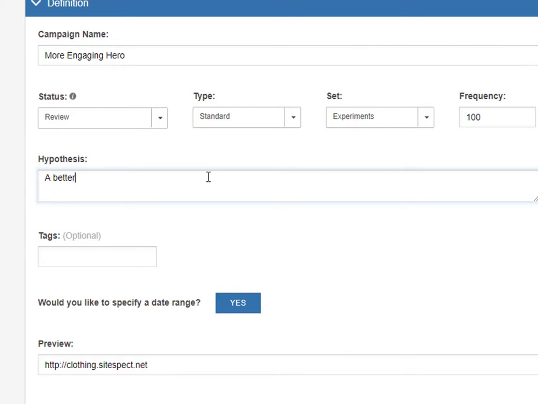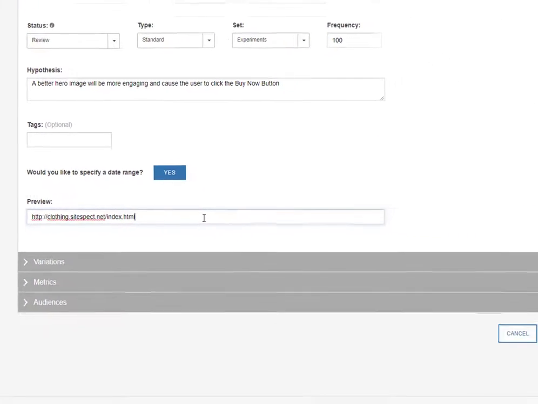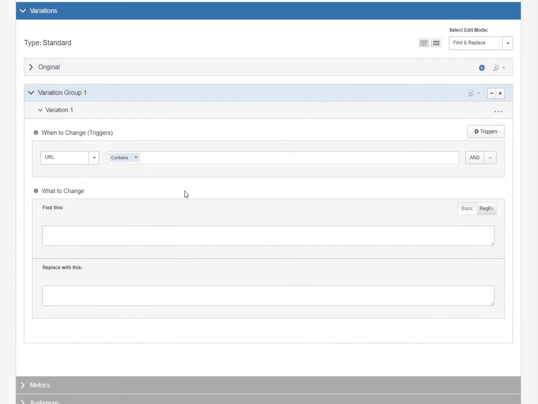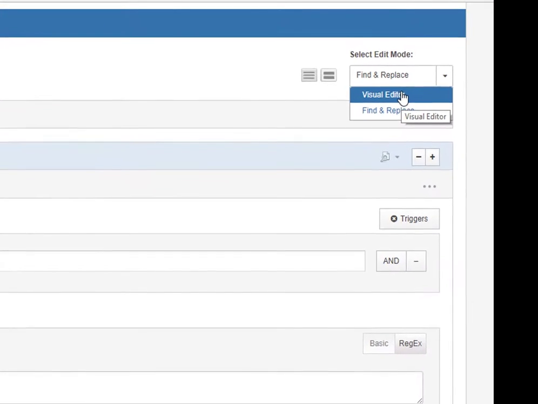Our hypothesis for this test will be that users will be more likely to click on the Buy Now button on the Variations hero. We'll make the preview page for the campaign the site's homepage where the hero lives. This will set our starting point when we preview the campaign during QA. Now let's create a variation using SiteSpec's Visual Editor.